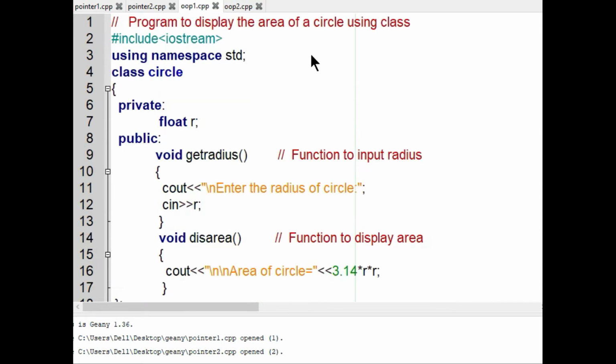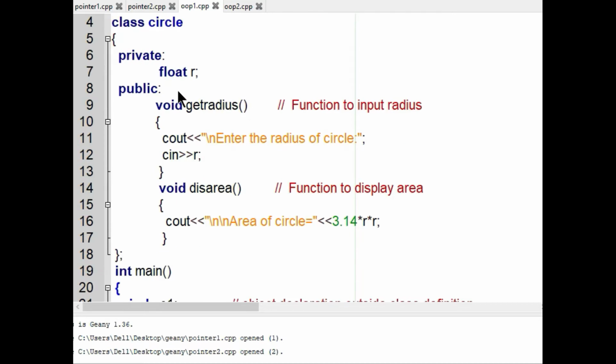So, we have already said we are going to find the area of a circle using class. So I am going to define a class. I first use the keyword class, then I have to give the class name. Here I am going to give the class name as circle. Next, I have used the access specifier private. Under private, I am going to give a data member, float R. This R variable is used to accept the radius of a circle.